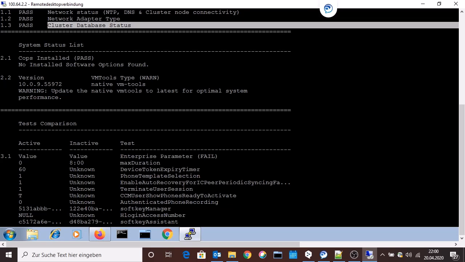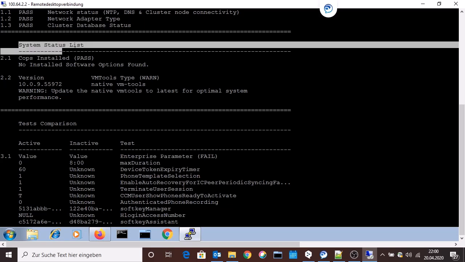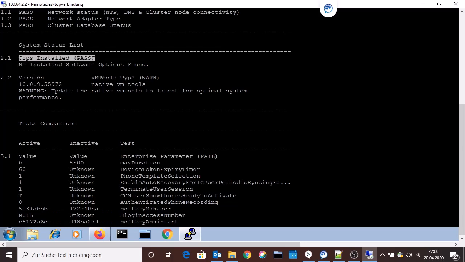And then it checks the system status. In the system status, it's checking if the COP file was installed, and it says yes. And then is there any other software options? No. And then what is the version of my VMware tools? That's why it is giving a warning, because it's not the latest VMware tools.